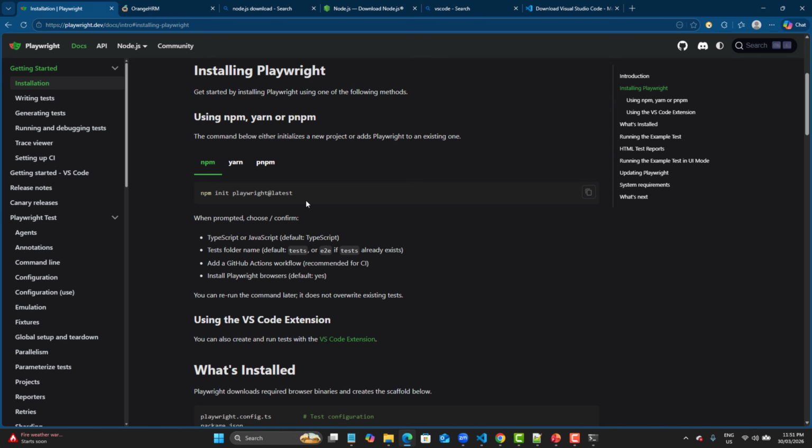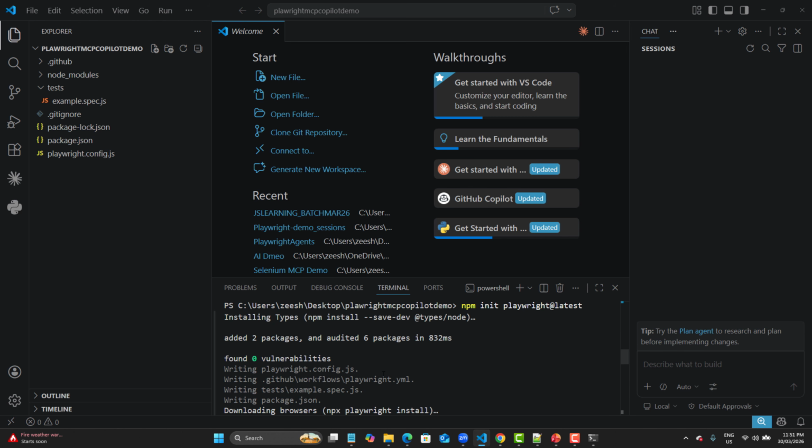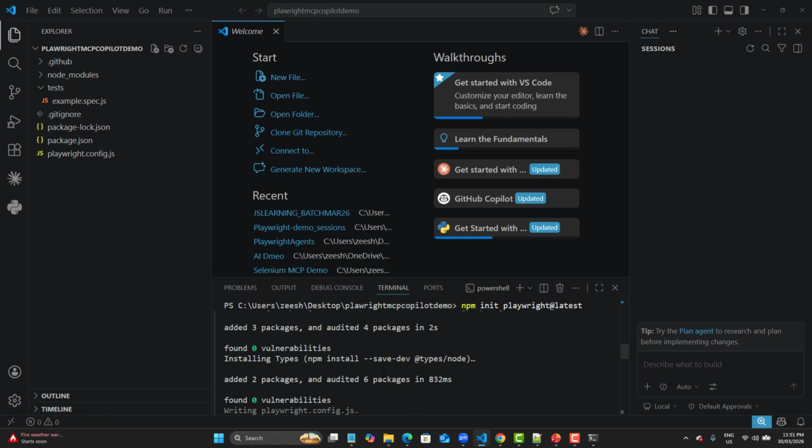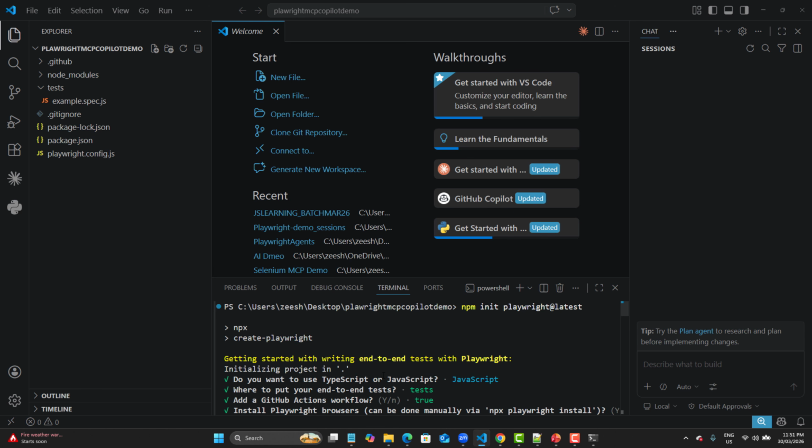So if you don't know how to install, let me go to Visual Studio Code and create a folder and open that folder. And inside that folder, simply what you need to do is run this command here in the terminal. So let me show you. I have already executed it for you. Simply, I opened my project through the terminal inside Visual Studio Code and executed this command.